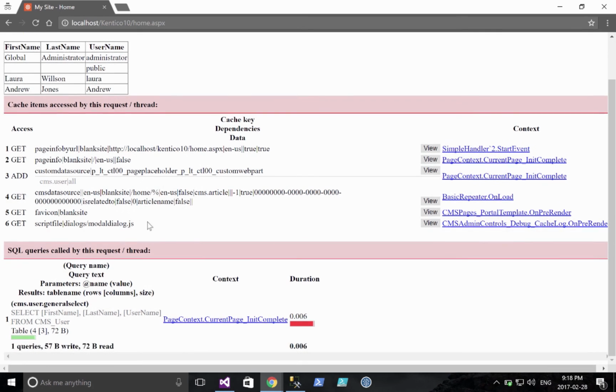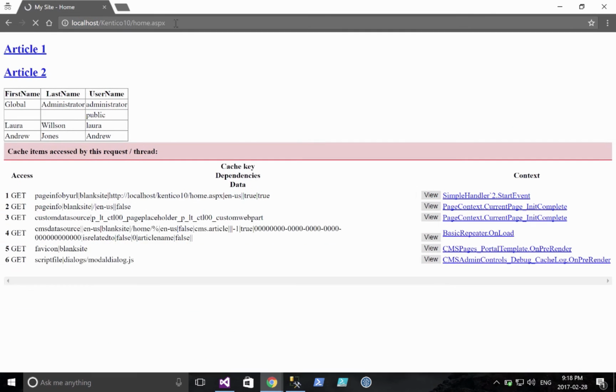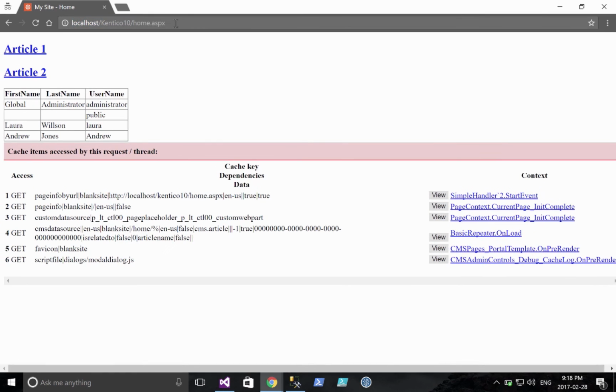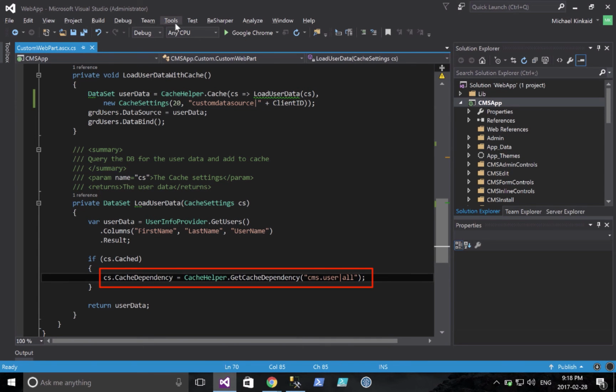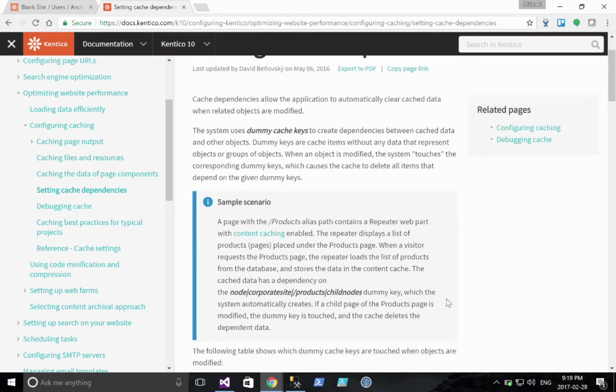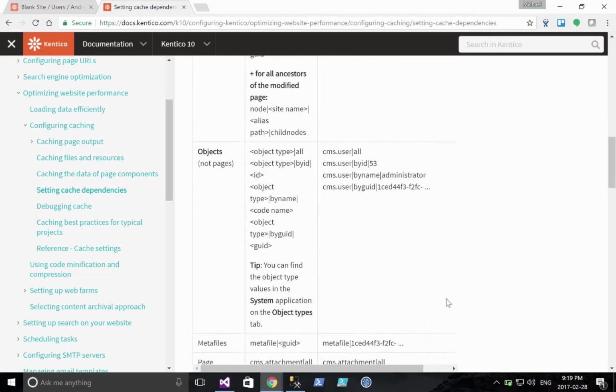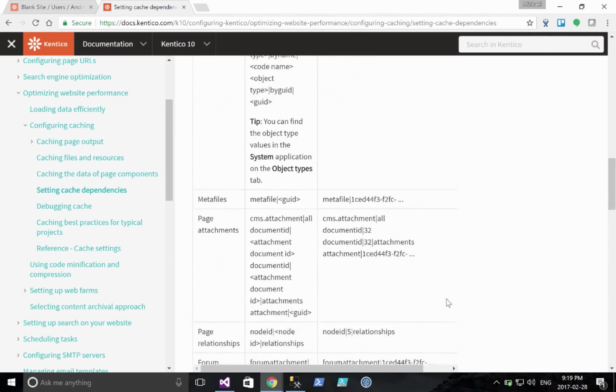And then if we go and call the page again, what you'll see is that that query will go away because now we're lifting things from cache. Again, this is all due to the cms.user / all dependency we have. If you want to know more about this sort of format and about how to create dependencies between different types of objects in Kentico, then check out the documentation. This will provide you with all the information you need to make your own dependencies between objects and items in cache.